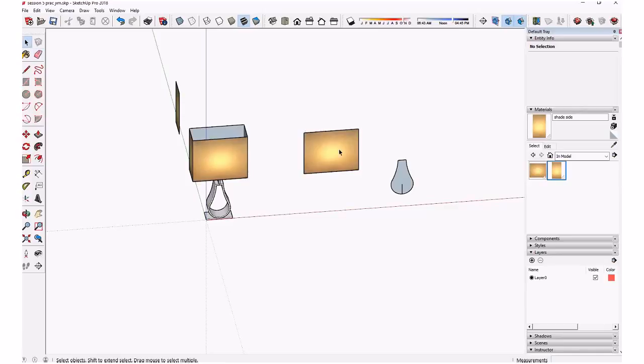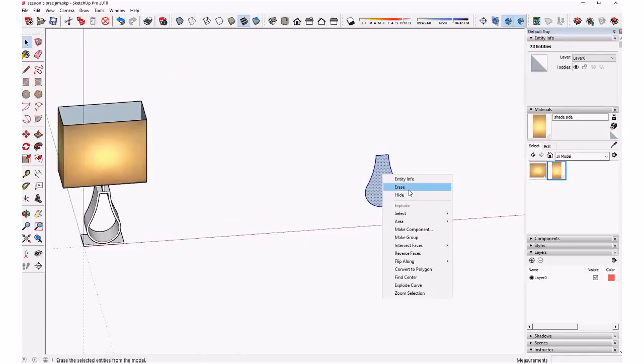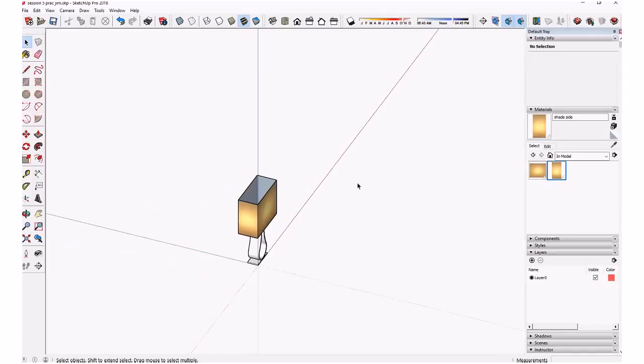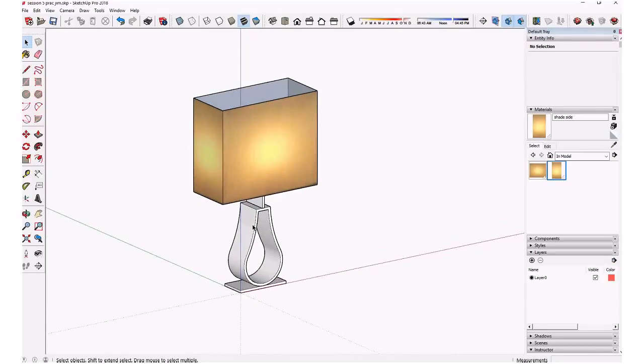Just go space bar for selection, double click on that, right click, erase. I don't think I need this one. Just go draw a box and right click, erase, and double click on this one, right click, erase, save your file, and then you know how to assign the material for the bottom part.